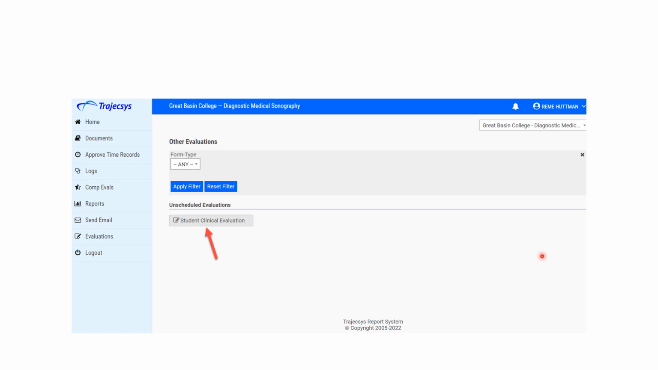So that is about it for our basic Trajecsys tutorial. Remember, you really can't do anything wrong here, so don't be afraid to get in there and push some buttons. If anything happens, you can let us know, and everything is basically correctable. So if I can be of help in any other way, please let me know.